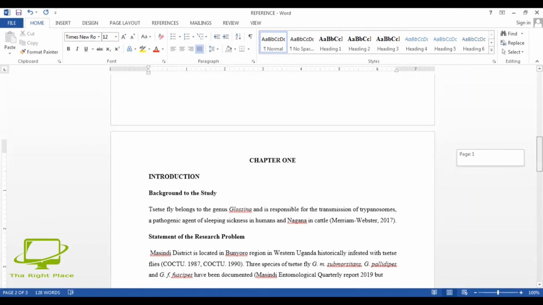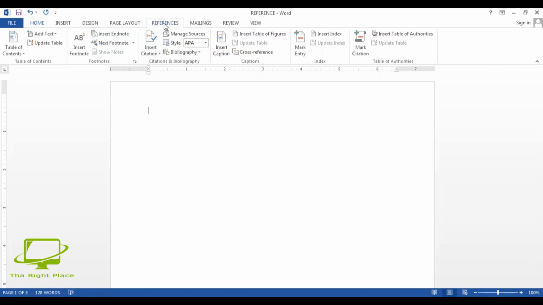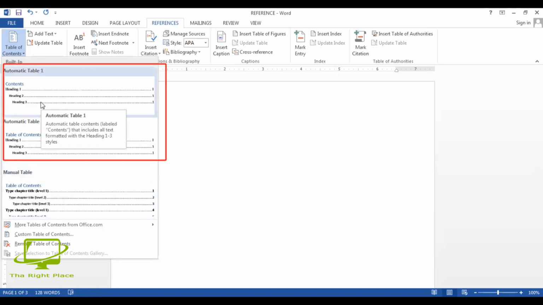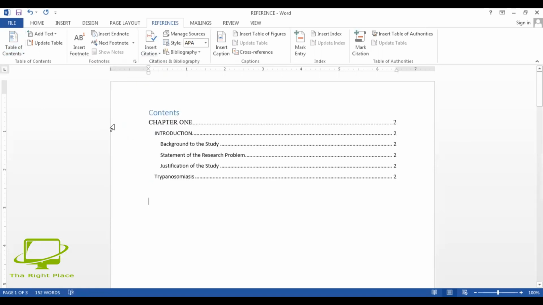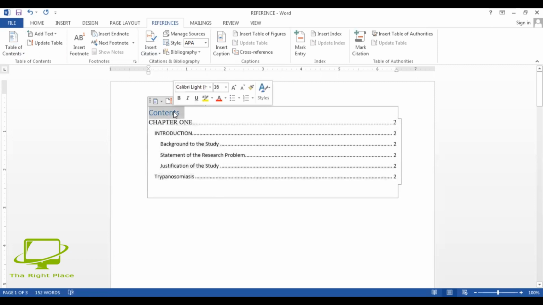After this, you can go to the page where you want to have the table of contents, and then click on reference, then click on table of contents. You will be presented with many options to choose from. Select either automatic table 1 or automatic table 2. Then after that, your table will be added automatically with the title text and the page numbers.